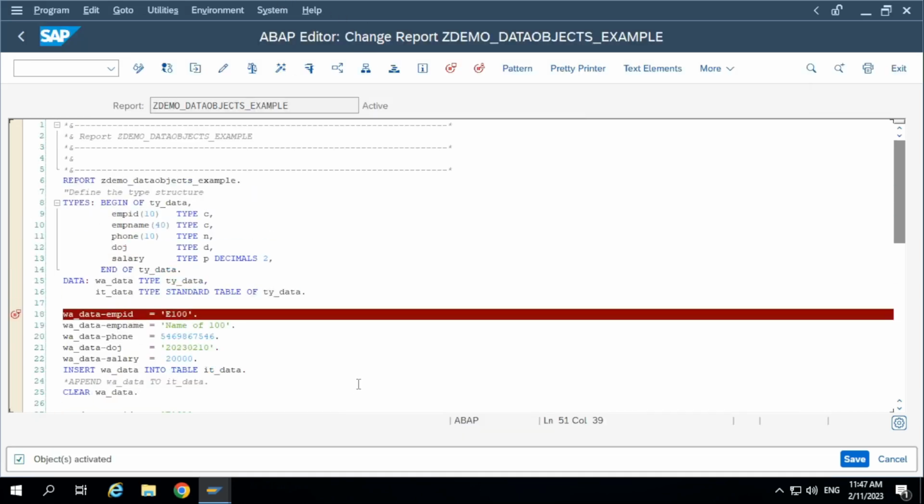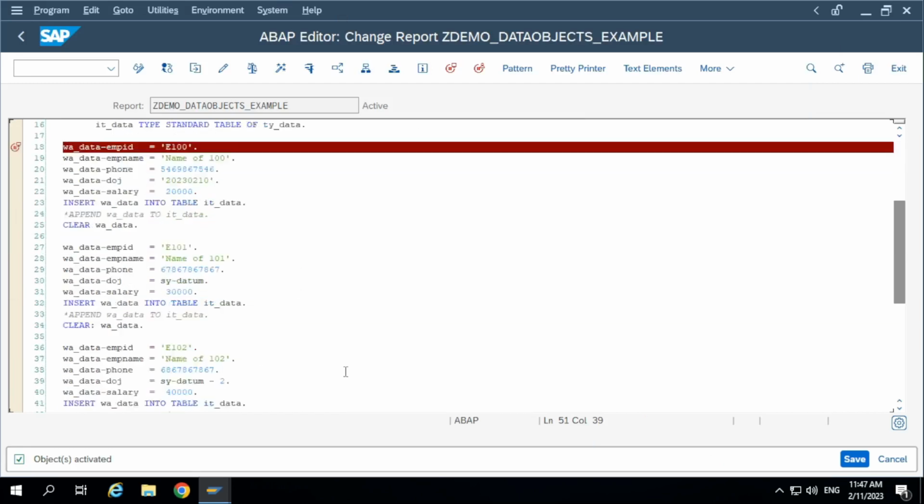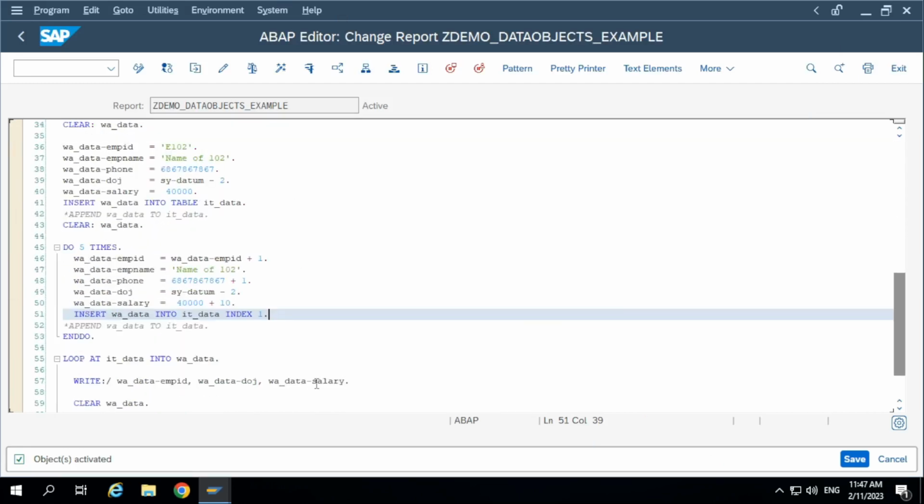So that's how we use data objects, including work areas and internal tables. In the next session, we'll see how to select data from database tables and display it.